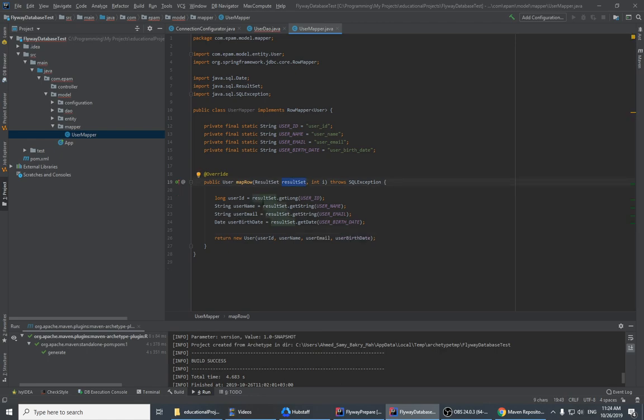Now from the result set, I ask the result set to get me the long value that the user ID column holds. So I have it here, then I set it to this value. Also string username, I would like to take the value that the result set holds in the username column. The same for user email, the same for user date. Then using the new constructor, I created a new instance of my user class with the new information: user ID, username, user email, user birth date. All this information came from the database. So now I can use it on the front end.